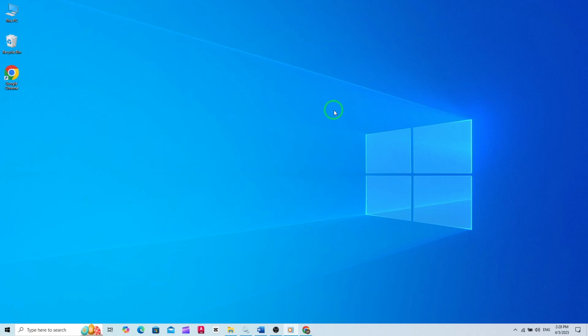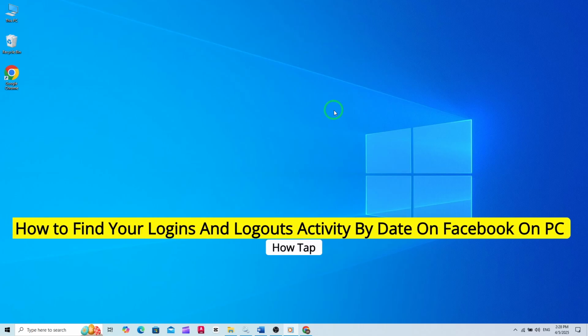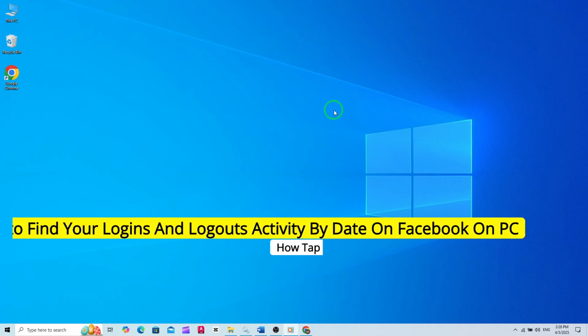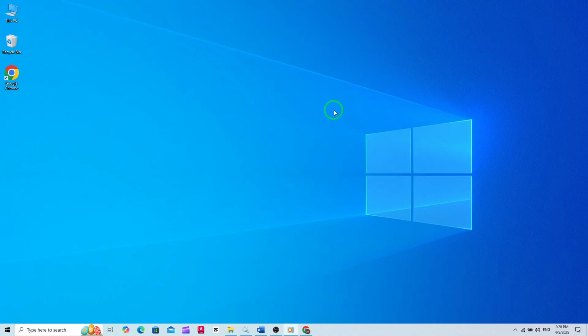Welcome. Today, I'll guide you through the steps to find your login and logout activity by date on Facebook using your PC. This feature is particularly useful for monitoring account security or reviewing past activity.